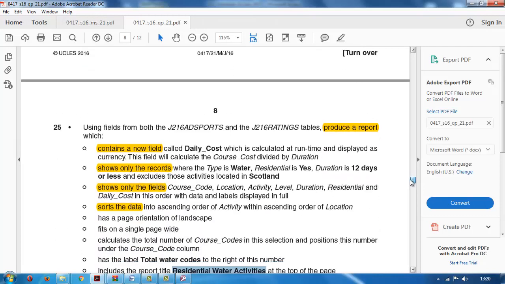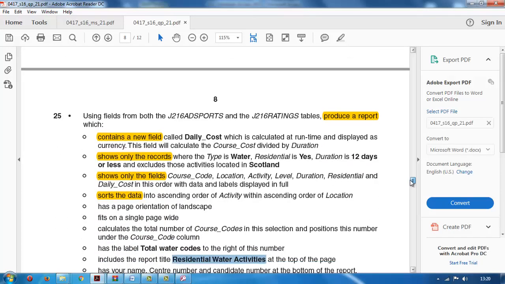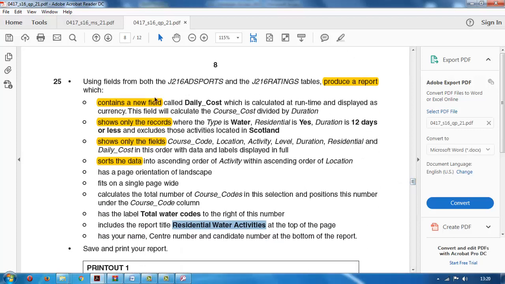We're going to go now here, using fields from both the sports and the ratings table, produce a report. Before you do a report, you're going to do a query. Okay, contains a new field. Query shows only the records. Query shows only the fields. Can you see there? Field, records, fields. Sorts the data. All that's in your query because you can't do it on your report. Once it's printed, you can't put a new field in. You can't put criteria in. You can't change the fields, and you can't sort the data.